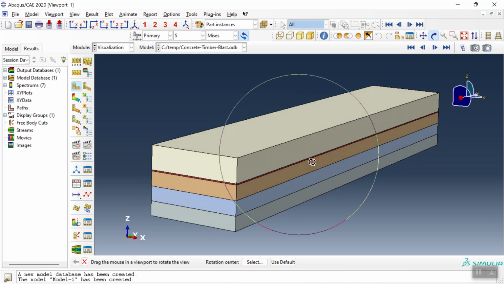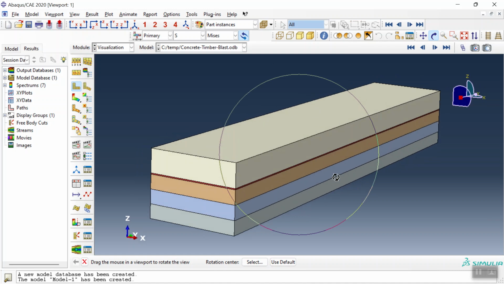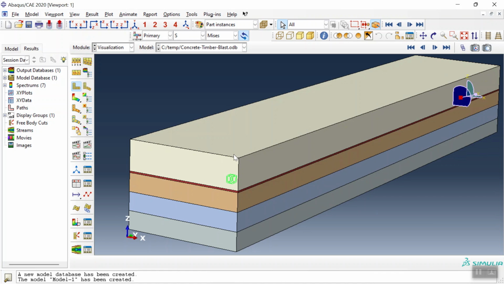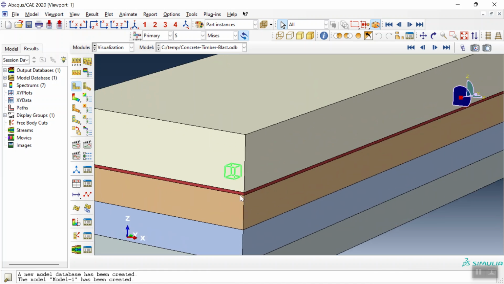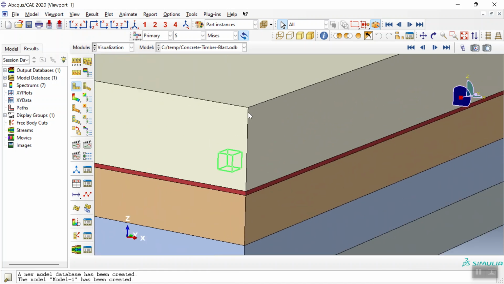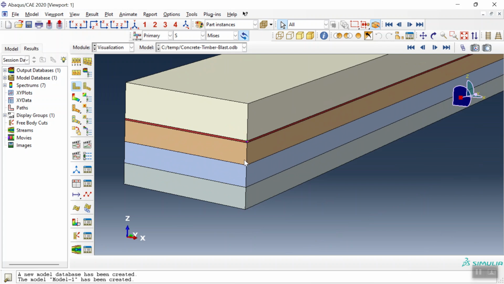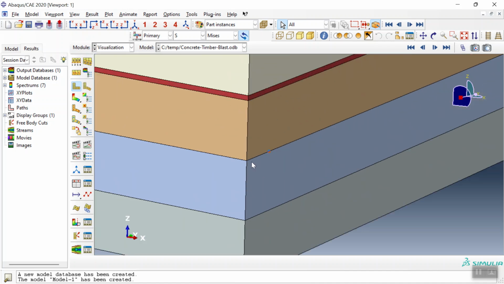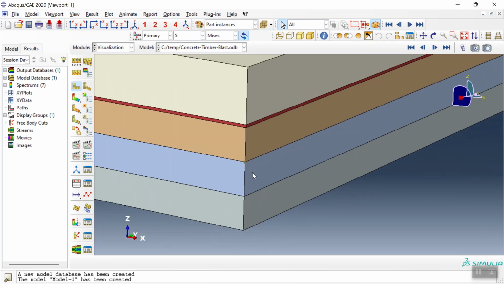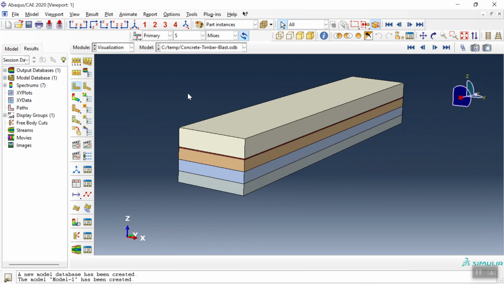Today I did a model of the airbrush load over a composite beam here. Here we have concrete as a first layer, then the interface as an epoxy, and then three wood layers here, one, two, three. Between this wood and this we use cohesive interaction as the interaction property.